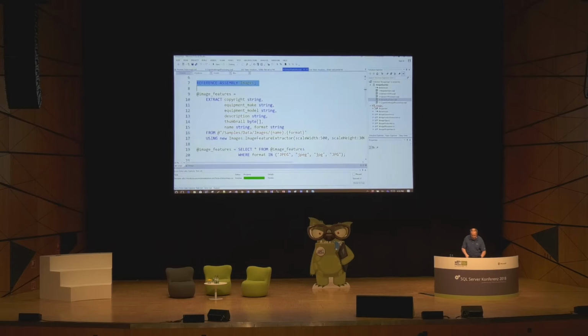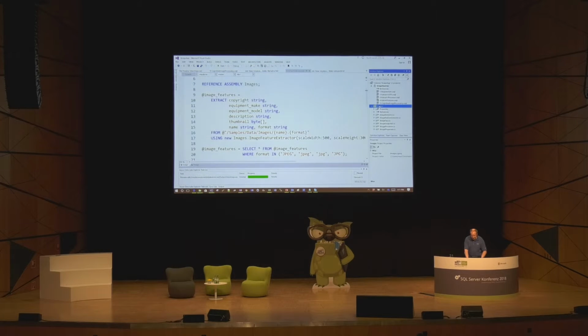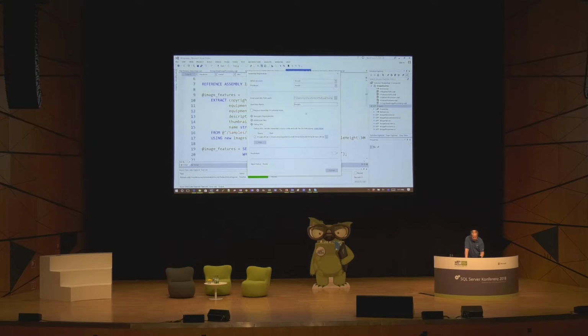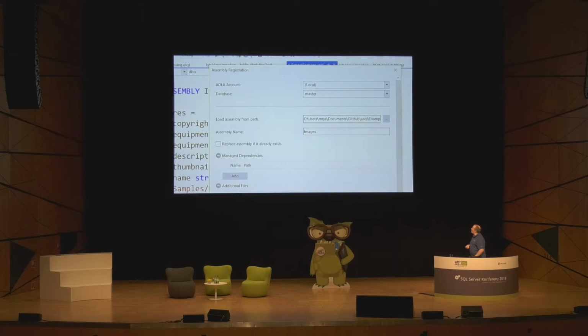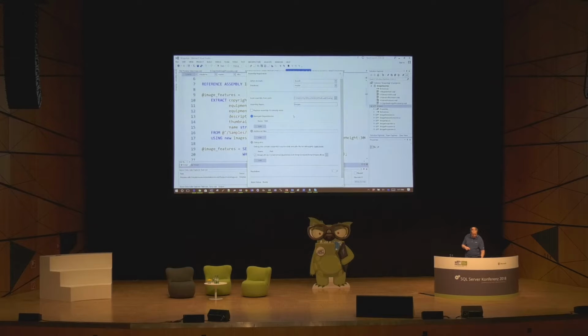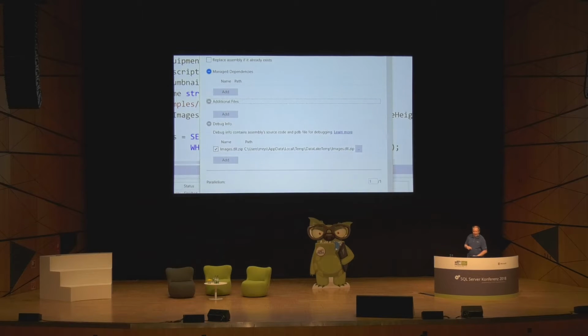So let me show you that quickly. I could go here, select images, and right-click on it. There is a register assembly option. I click that, and that will build the solution. It gives me the ability to identify the Azure Data Lake Analytics account, where to register it, the database that I want to have it registered in, which assembly name to give, and to mark it if I already have a copy of it. And then down here, let me zoom in again, I can add additional dependencies.